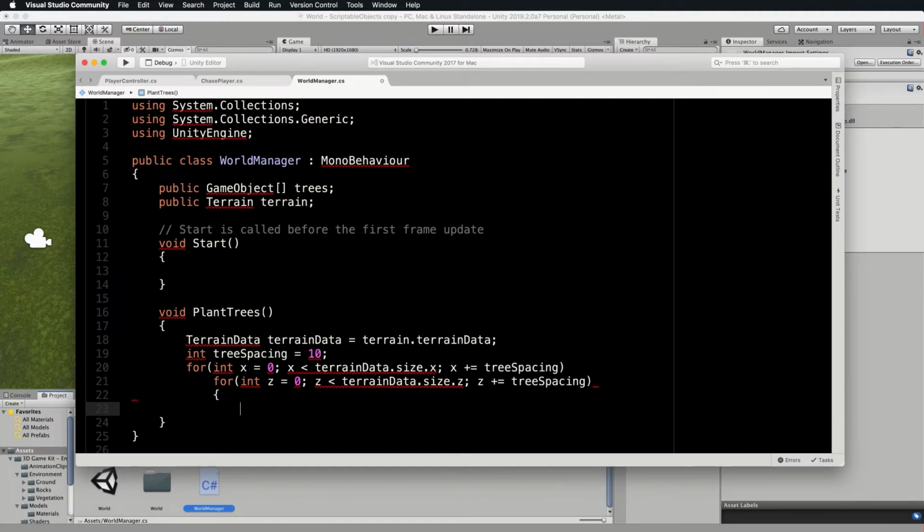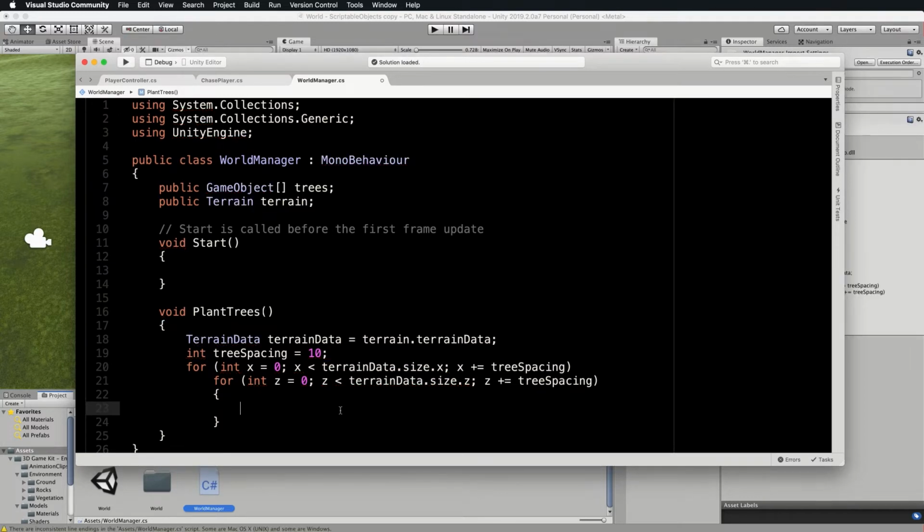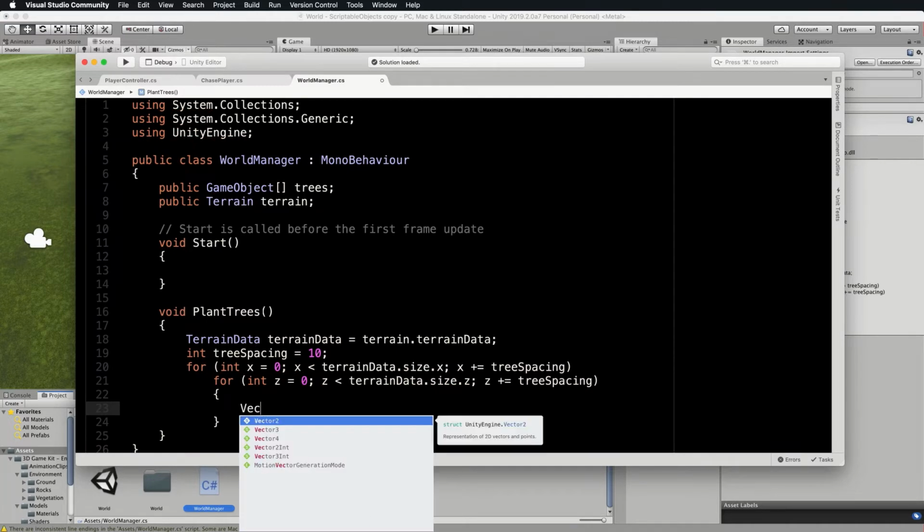Okay, then inside of here, what we've got at this point is x and z values that are going across the terrain using the terrain's data, which will tell you its x value, which is one of its directions along the flat, and the z, which is its other direction along the flat. Now let's create a position for each tree based on its x and z.